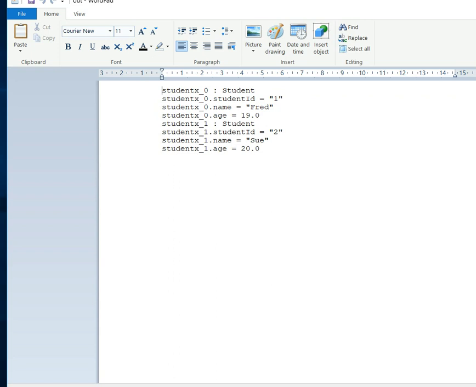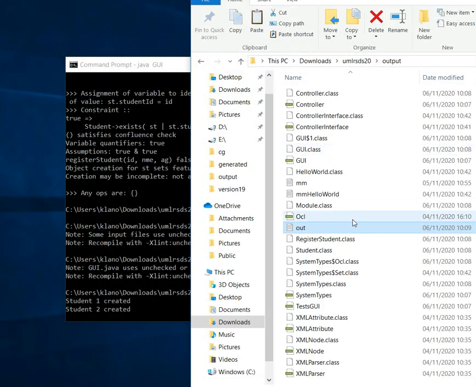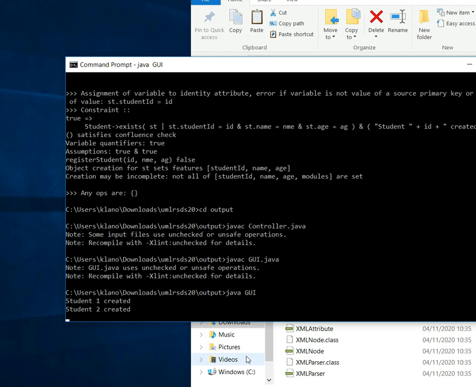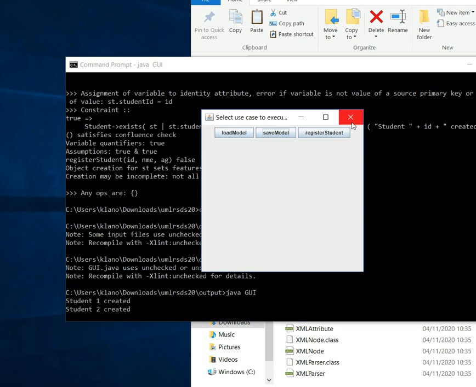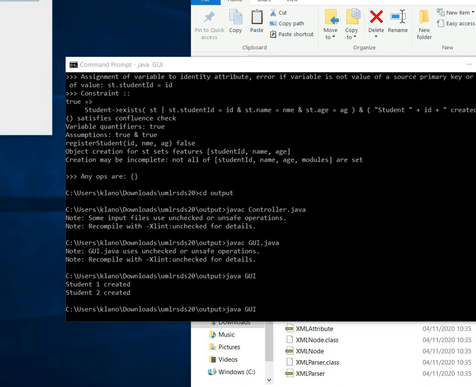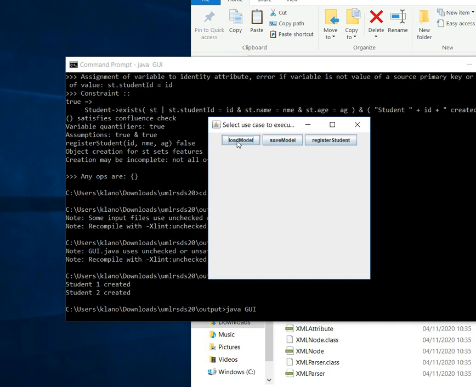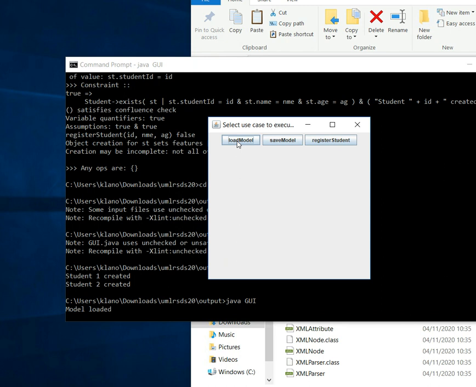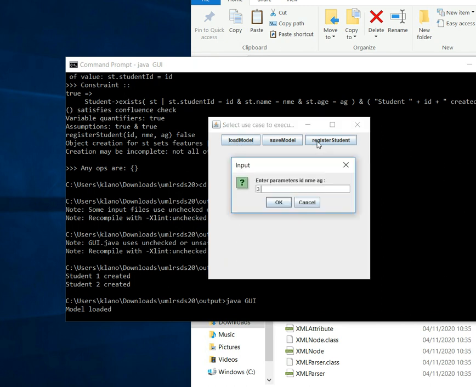Now that model can then be used as input for further operations. So the default output model is called out, but the default input model is called in, naturally enough, and so we can use that then if we want to rerun the user interface from a given point, we can load the model. That loads that model. That's now got 2 students in there already, so I will need to create a different student.